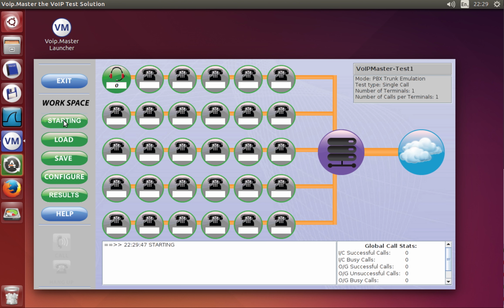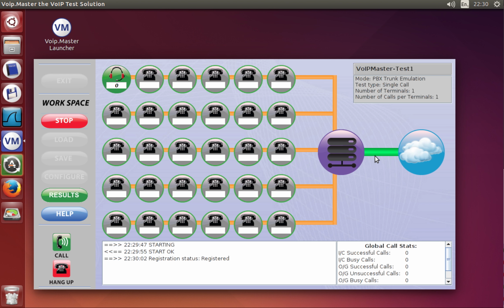So now I'm going to start the workspace by clicking on Start. It now starts up the protocol stacks underneath. And because we set registration, VoIP.Master should now attempt to register with the far end. Now you see it's red at the moment because it hasn't registered with the device at the far end, but now we can see that's changed to green, and the registration status here in the trace window has changed to registered. So we're now registered with the far end.